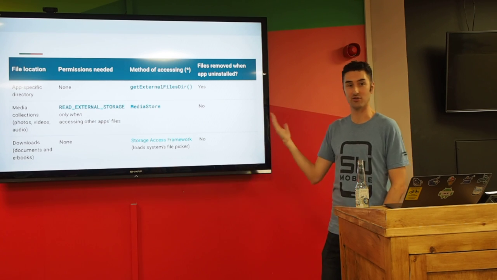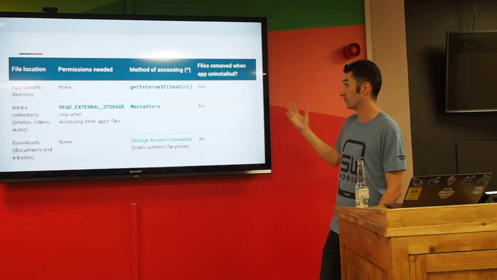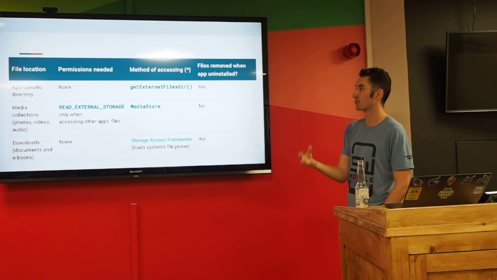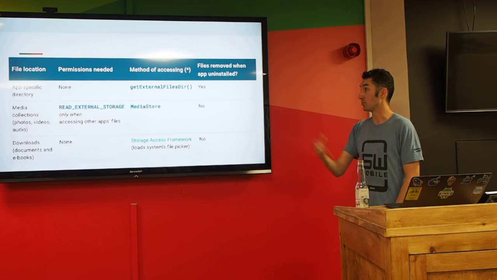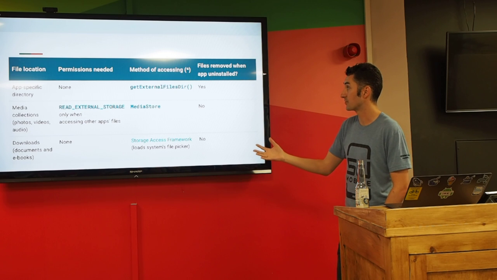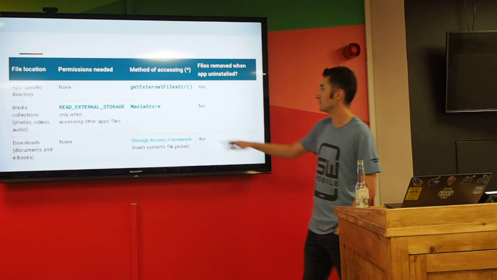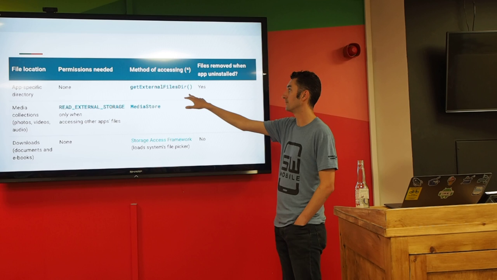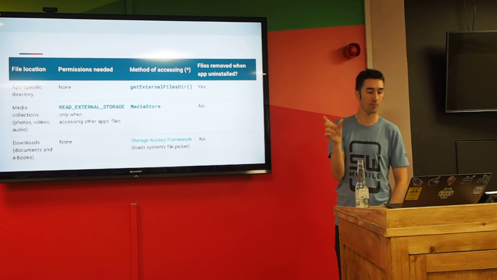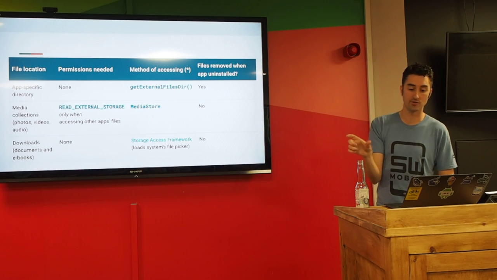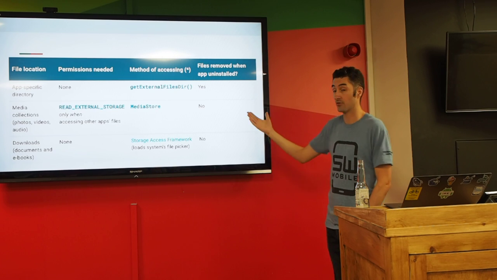But some big files that it wouldn't be appropriate to put in your app's private directory, and you want to make use of the external files directory. You don't need any permissions for that. You can call get external files directory, which will give you a file path to somewhere on the external directory that you can just write to, and that's just your area.